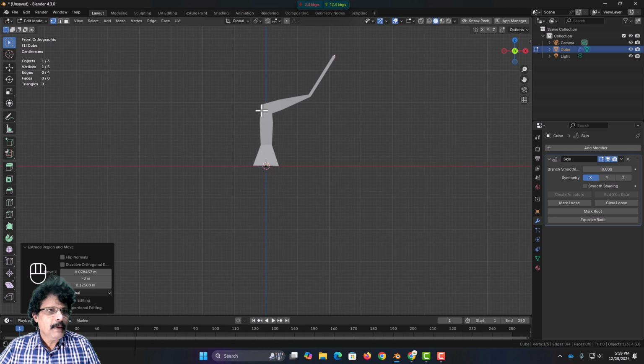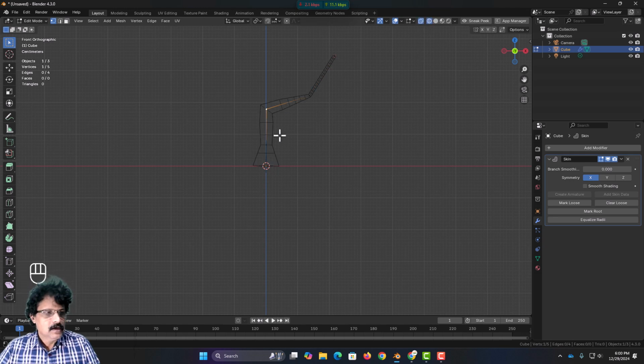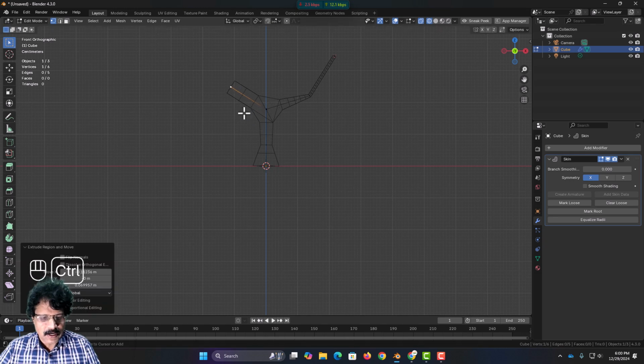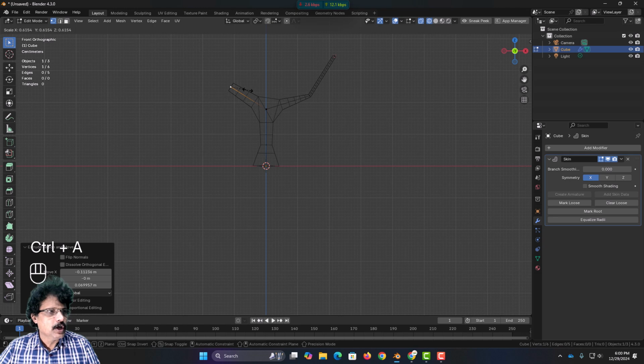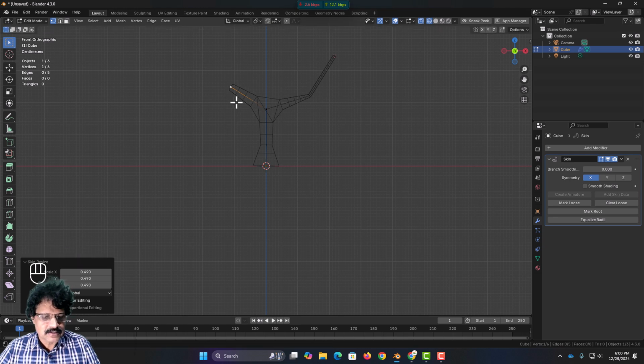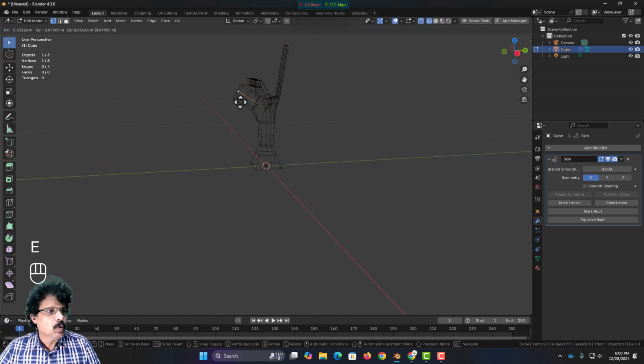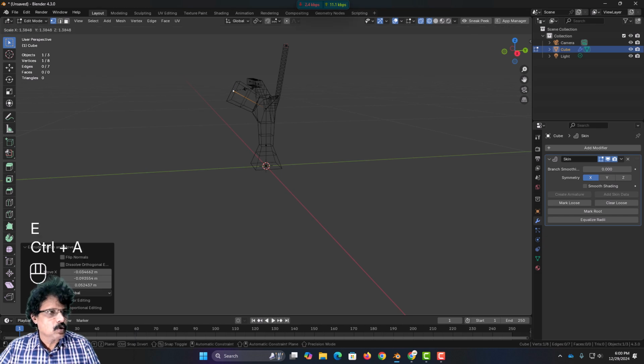Then I will come back into the wireframe mode, select this vertex, press E, and I am going to drag one more branch here, press Ctrl A, and I am going to reduce the size like this, press E and move it over here. Then I will select this and press E and move one more branch here, press Ctrl A and reduce the size, press E and move it over like this.